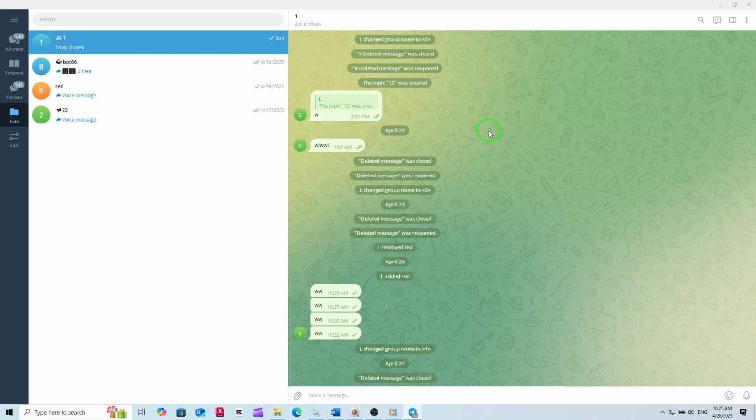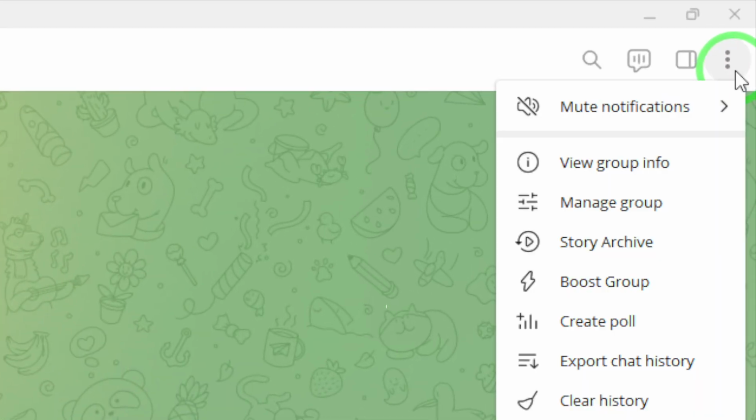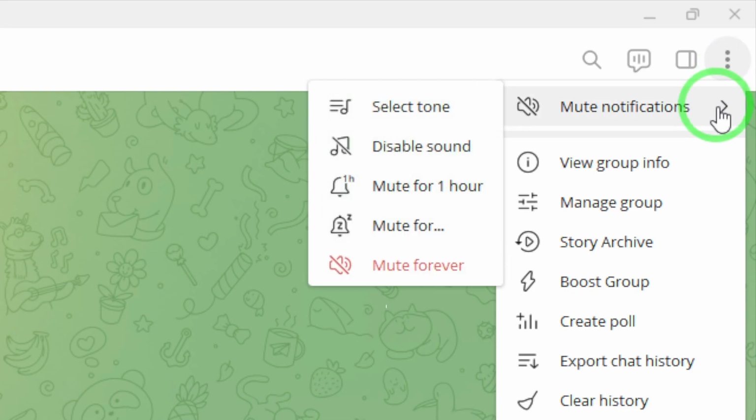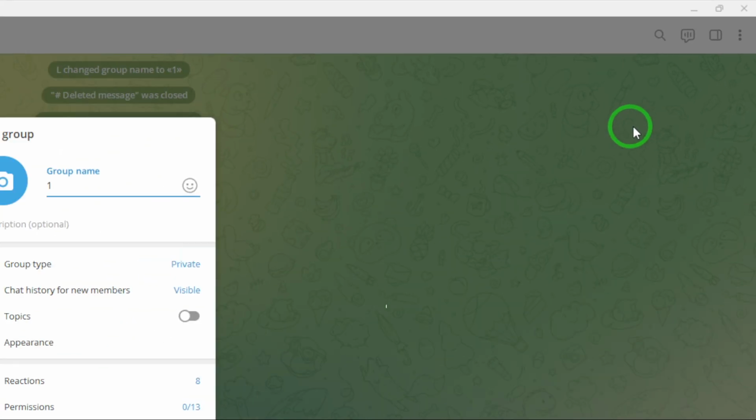Once you're inside the group chat, look towards the top right corner of the screen. Click on the three dots to open the Group Options menu. From the drop-down, select Manage Group. This will bring you to the group's management settings.